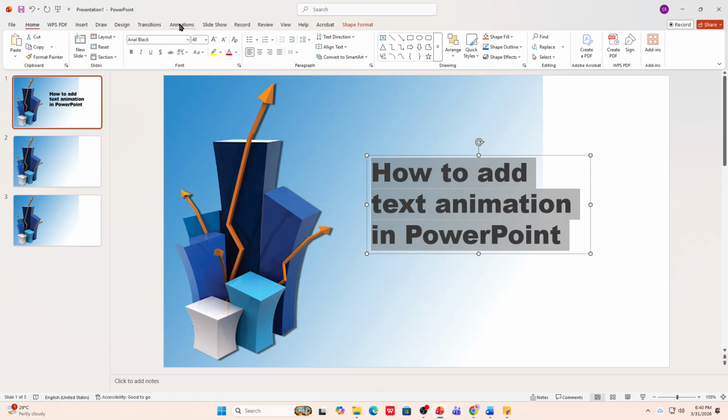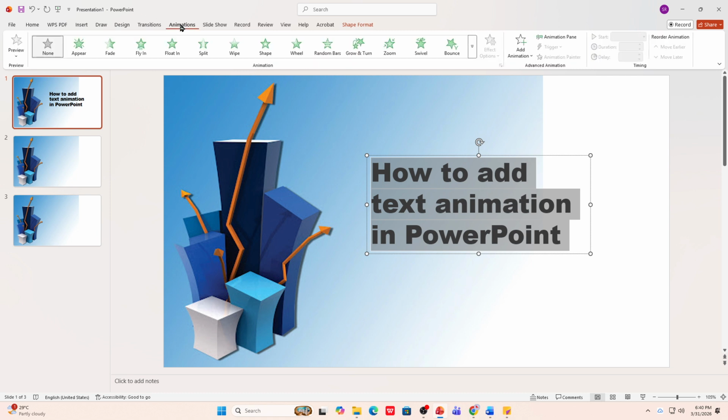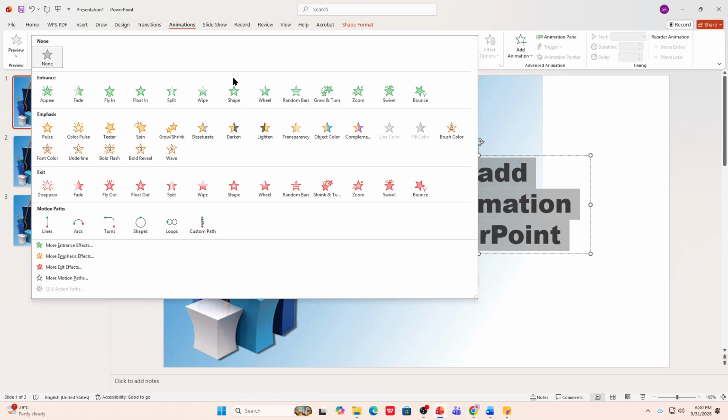Next, head to the Animations tab at the top of the PowerPoint window. This tab on the ribbon is where all animation tools live. If your window is small, you may need to expand the ribbon or look for the Animations label across the top. Now choose an animation effect.